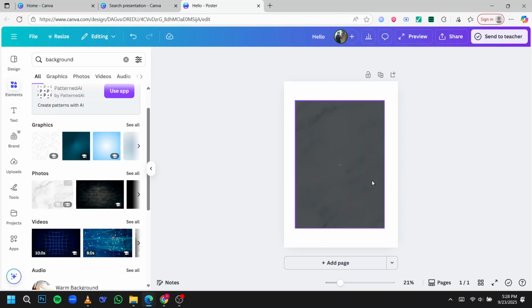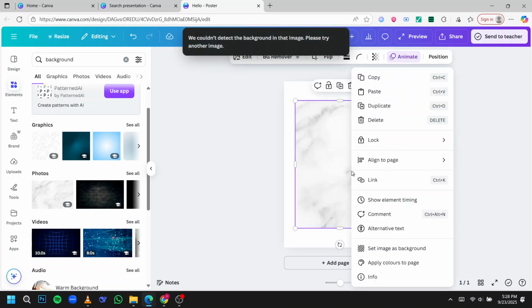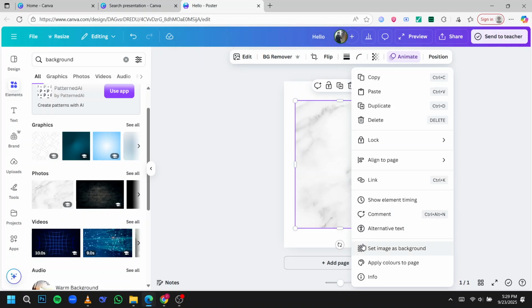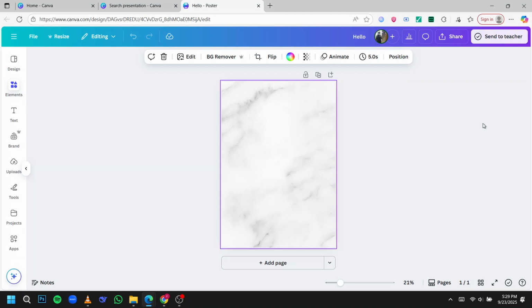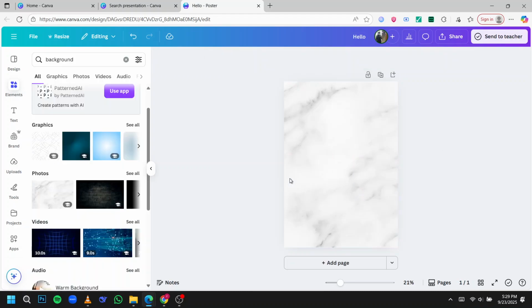Click on your chosen background to add it to your canvas, then adjust its size or position as needed. For a perfect fit, right-click the background image and select Set Image as Background. This ensures your new backdrop sits neatly behind your main subject.